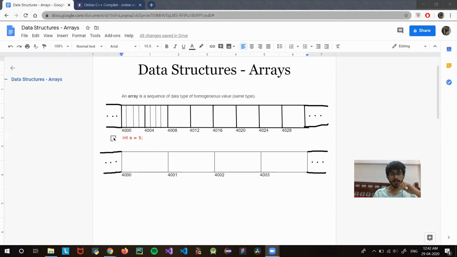Now when you declare int a and initialize it to 5, your memory manager finds this empty space, from 4000 to 4004, and stores the value of 5 in this. As you can see, each box here represents 1 byte of memory. This is extended over here. Each box here represents 1 byte of memory.